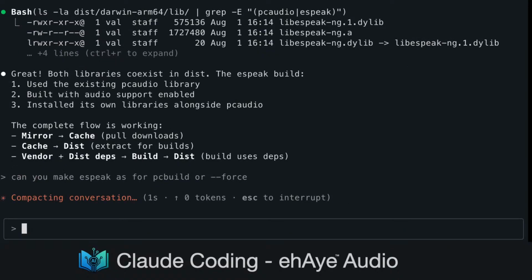Check both libraries in dist. Great. Both libraries coexist in dist. The speak build used the existing audio library built with audio support enabled, and installed its own libraries alongside audio. The complete flow is working. Mirror cache pull downloads to cache, dist extract for builds, vendor plus dist depths. Build dist build uses depths.